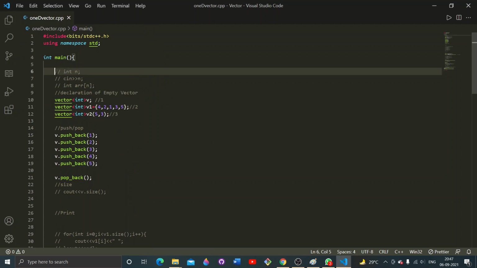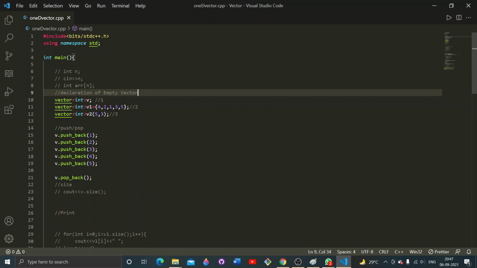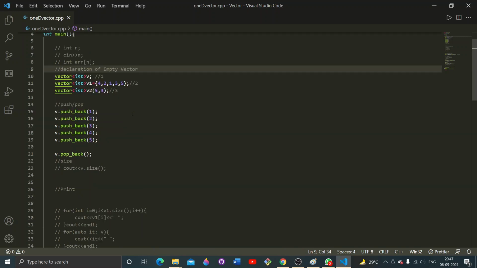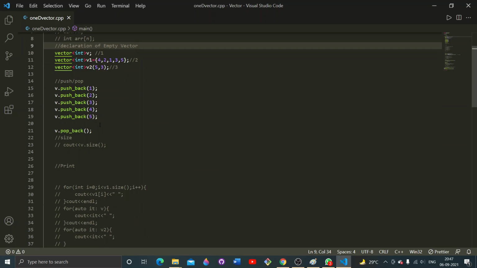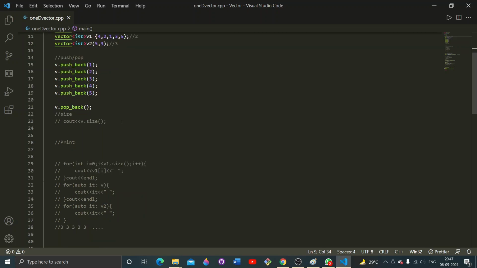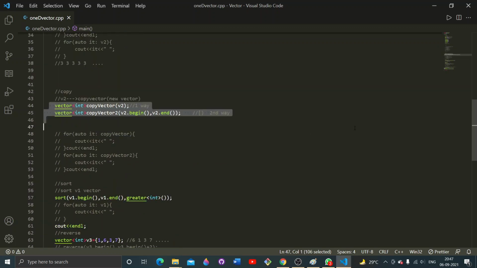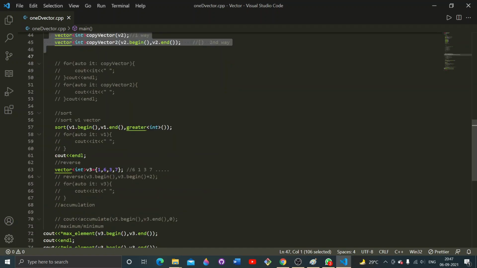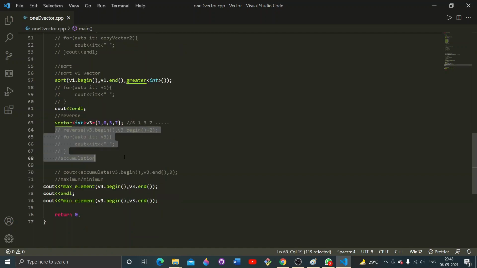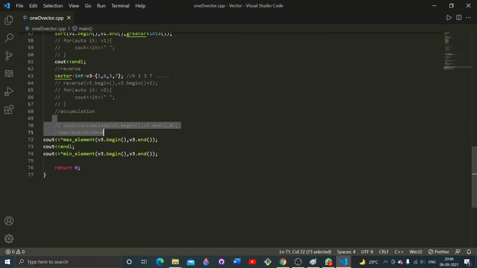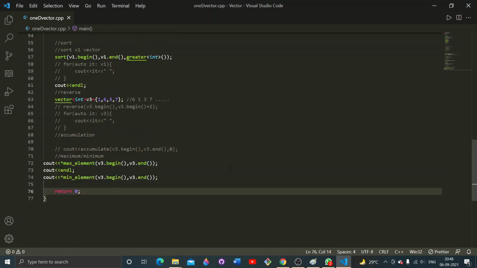We have learned how we can declare vector, empty vector, and three different ways of declaration: pop, push, functions, size, different ways of printing, how we can copy, right? How we can sort, how we can reverse, how we can accumulate, and how we can find the maximum and the minimum value, right?